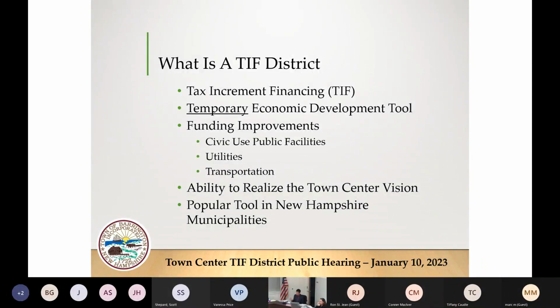And so tax increment financing, that's TIF. It's a temporary economic development tool. So the idea is you come in, you make investments. So you use the added tax and reinvest that in the area to end up with more economic development, or more appropriate economic development, than would have existed if you did nothing, if you just left it alone. And it being temporary, when you're done, the tax goes back to the whole town and to benefit the tax base overall.